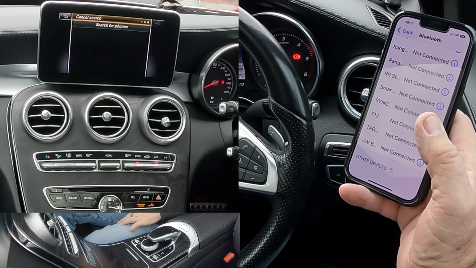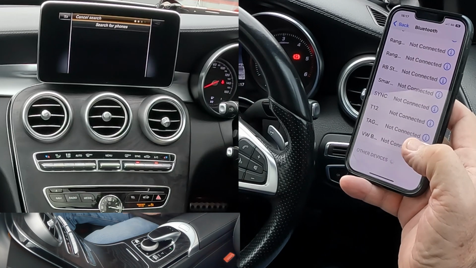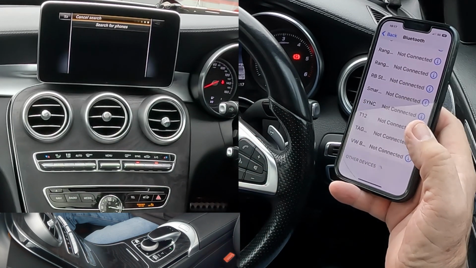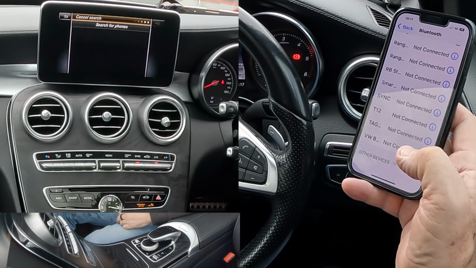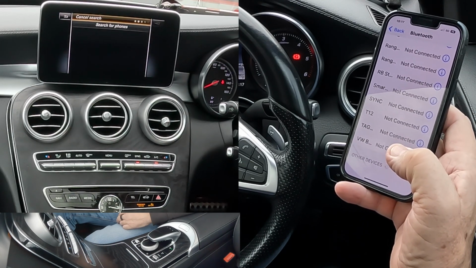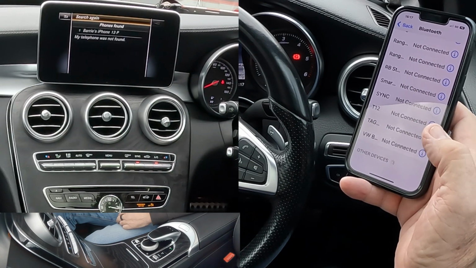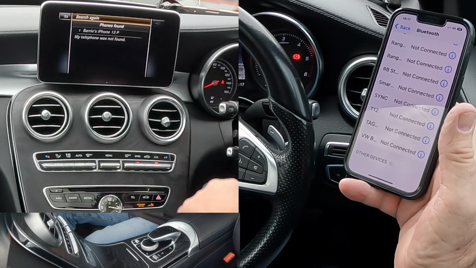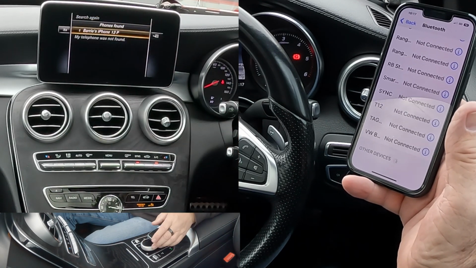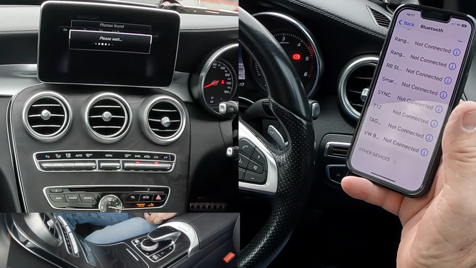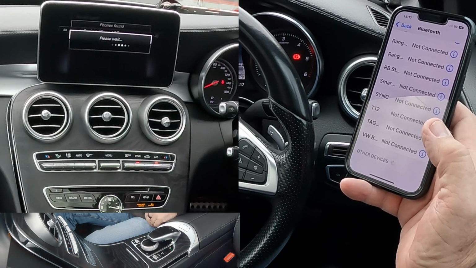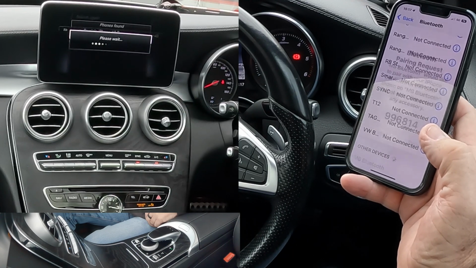Anyway, it's looking for phones now. I've just disconnected or deleted this phone from this system, so sometimes it takes a little bit longer for it to work out what the driver is actually trying to accomplish. There you go, it's showing Barry's iPhone there. So I turn the rotary control till I highlight it, click, and with a bit of luck some magic should happen.